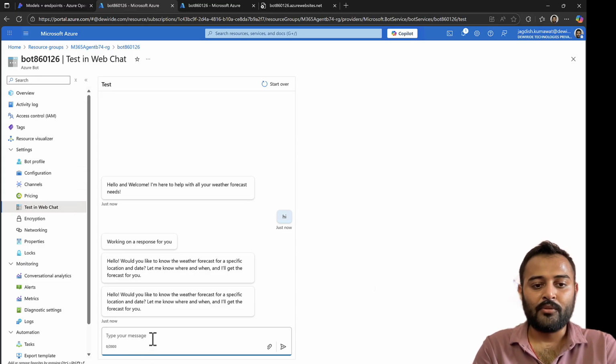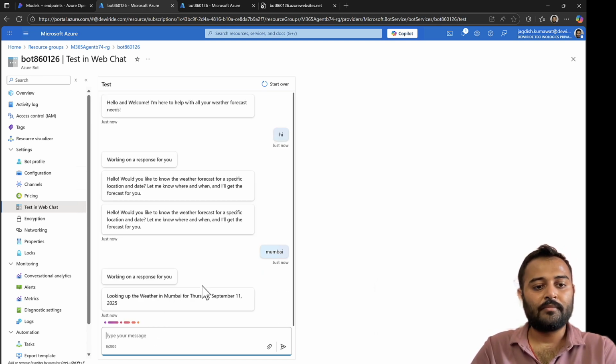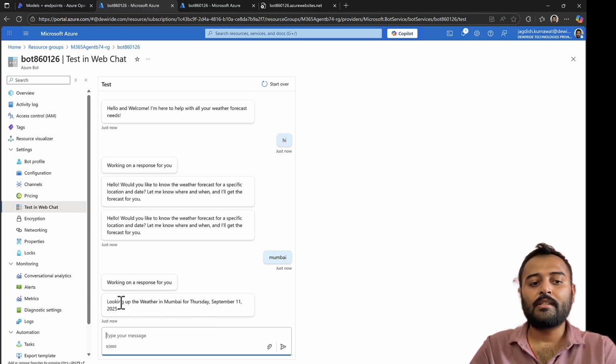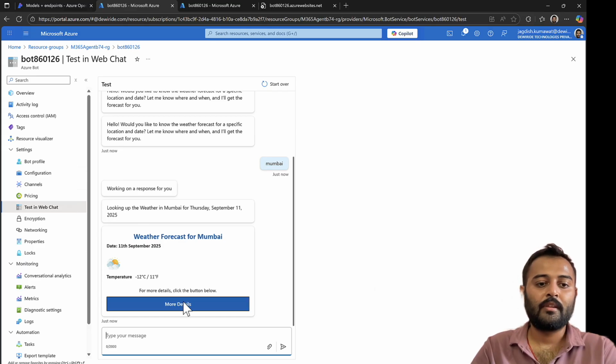Let me know Mumbai. It should send me an adaptive card as well. These are all just reasoning or queue information. Okay, perfect. It sends me an adaptive card. Our bot works perfectly fine.